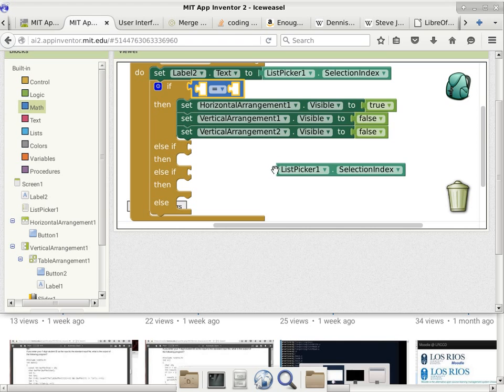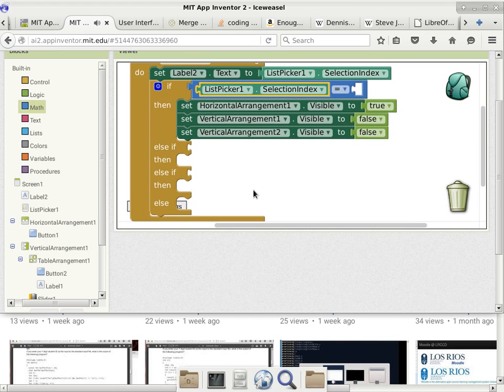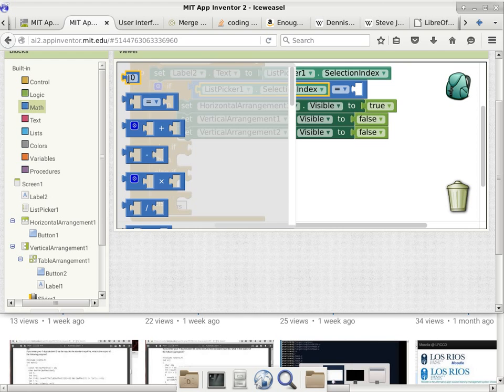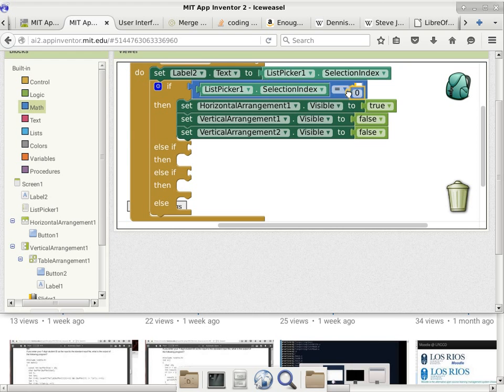Yeah. Okay, so we know the first thing we're comparing is the selection index, so it goes to the first place. What is the second thing we're comparing it to? How about just a constant of 1, right? So that's math here. We select the constant, just a single number, change that number to 1. That's basically what it is.